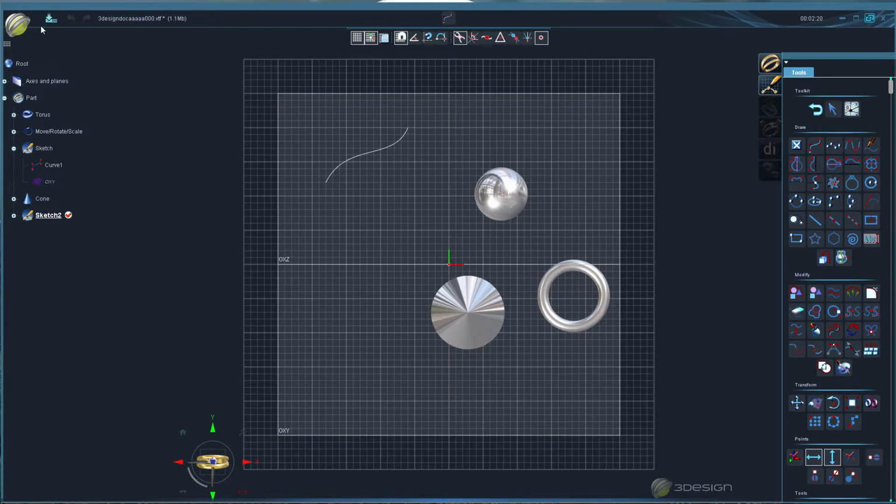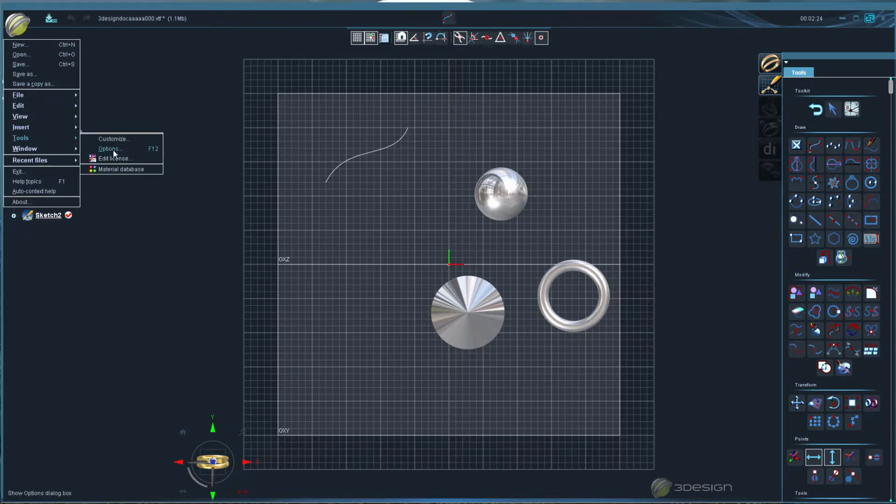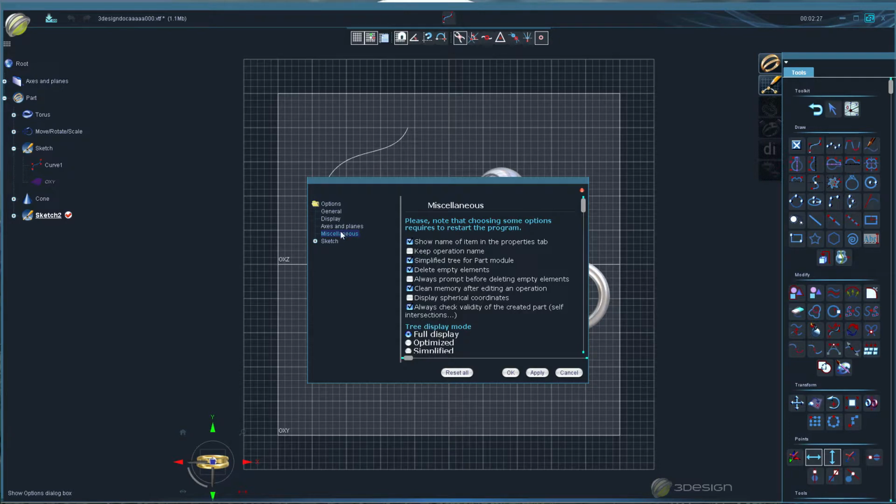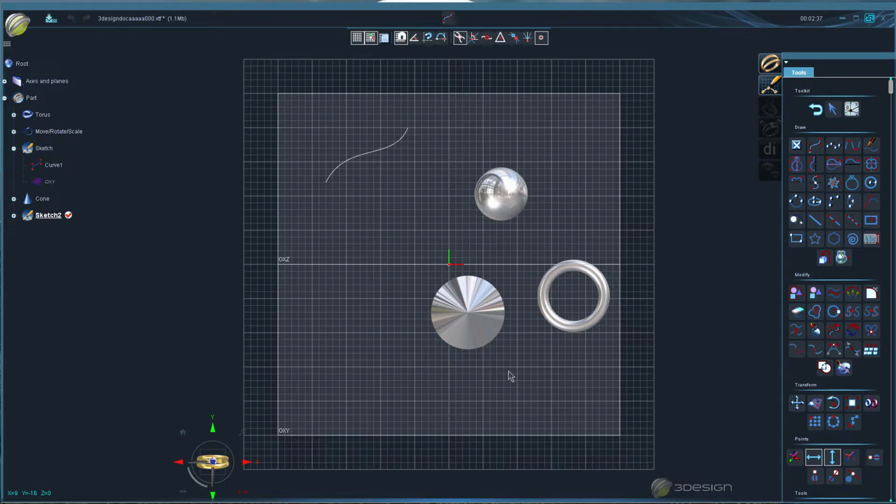So I'm going to go to Tools, F12 Options, and it's going to be in the Miscellaneous section, and this option right here, Simplified Tree for Part Module. Just uncheck that and apply it, and then hit OK. This one doesn't require a restart of the program.